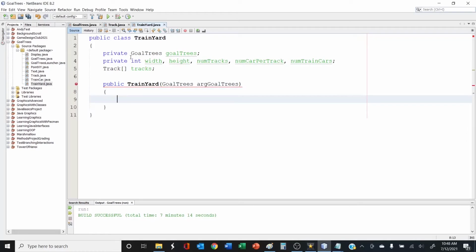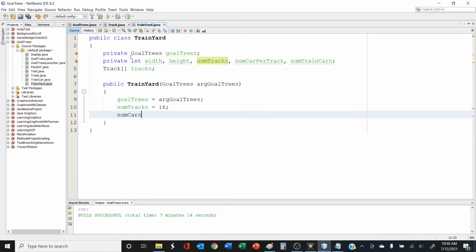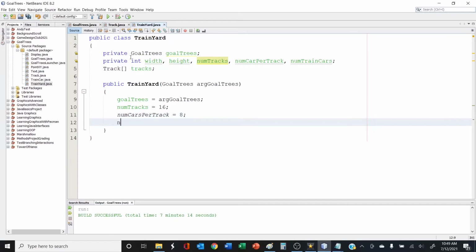All right, now let's create our constructor. Passing in our main variable here. So let's just set that. Okay, so now let's initialize some stuff. So number of tracks. I think when I did the demo earlier, I made it 16. I think that fit perfectly. The number of cars per track, I think we'll set at 8. The number of train cars. How many do we want in the simulation? Why don't we go with 15? Did I do something? Number of cars per track. There we go. Okay.